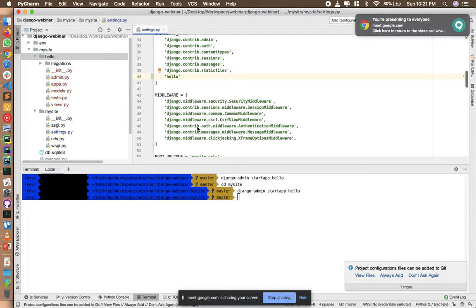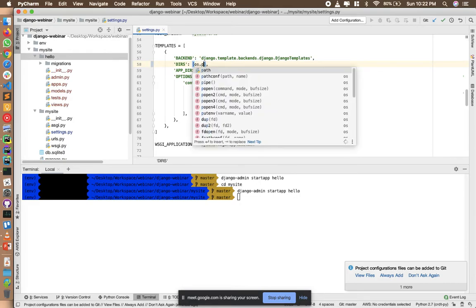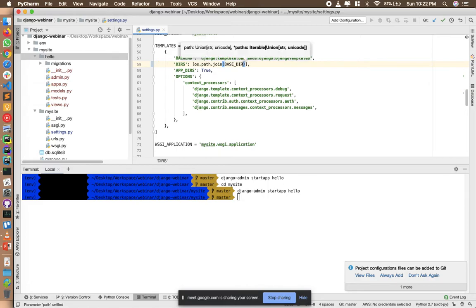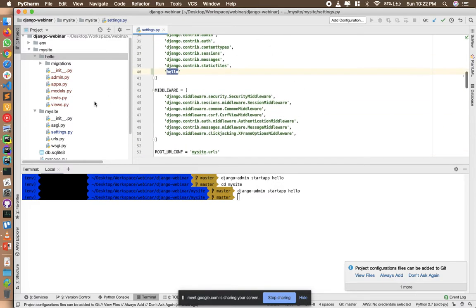And I will also need you to do one thing over here. Write this command. I'll paste it in. Just wait for this. Just add this to your installed apps.